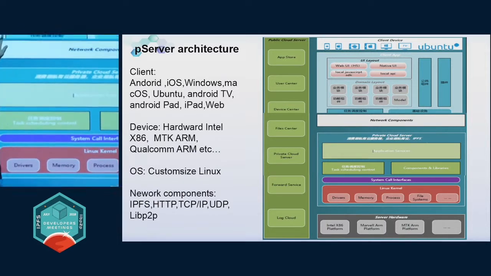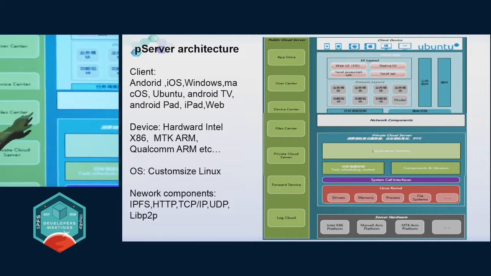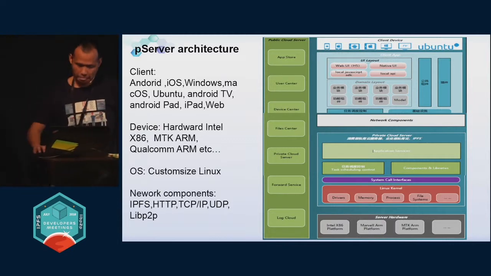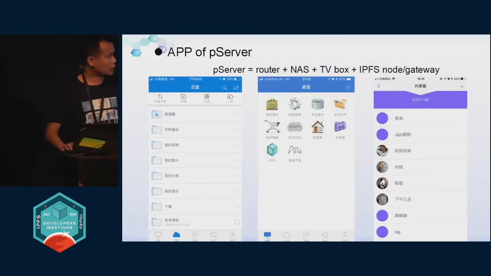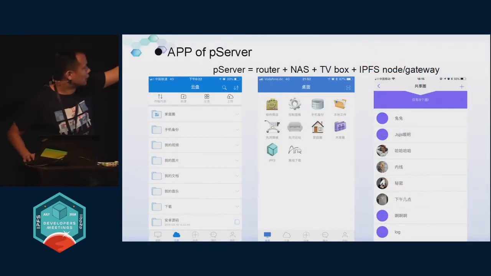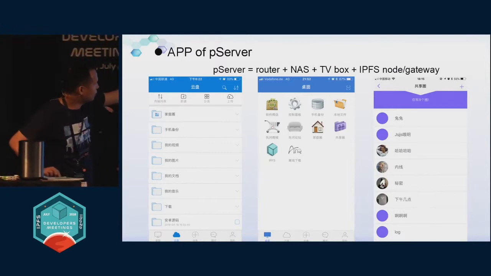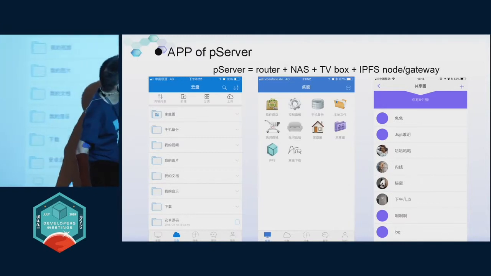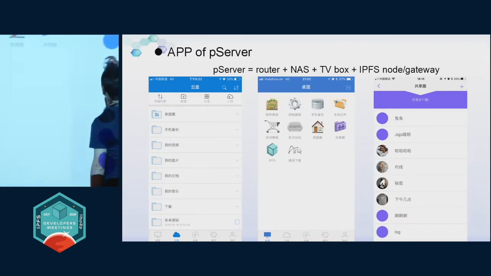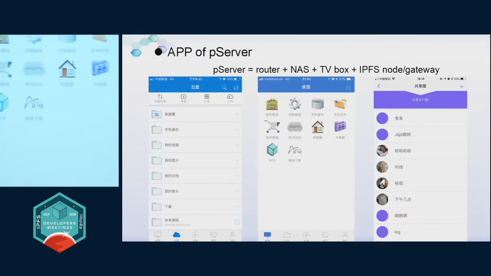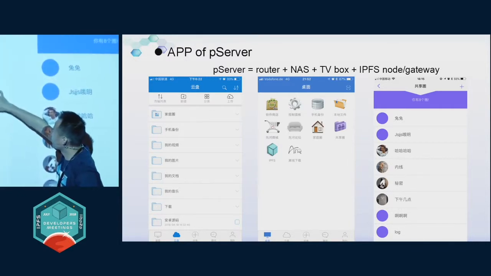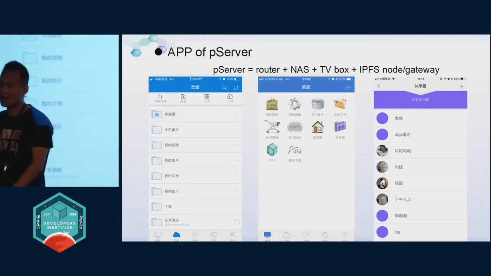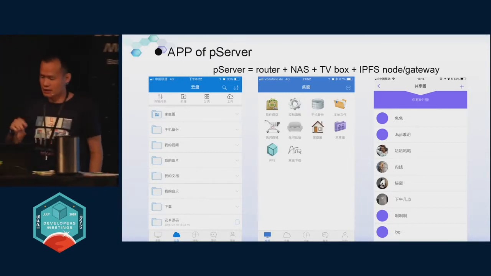This is the cloud, and this is the client, the app. The IPFS we use is the IPFS gateway. We use the gateway to do this. For the share circle, we use the private IPFS cluster.